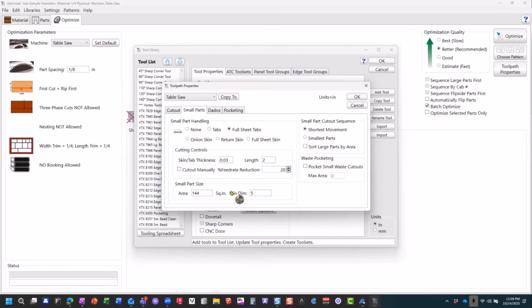So onion skin, return skin, full skin. What is the difference? Let's say we have onion skin checked right there. Onion skin is going to skin your small parts, whatever you have determined as a small part, and then immediately cut that part out. So it's going to do the skin, and then it's going to cut all the way through.